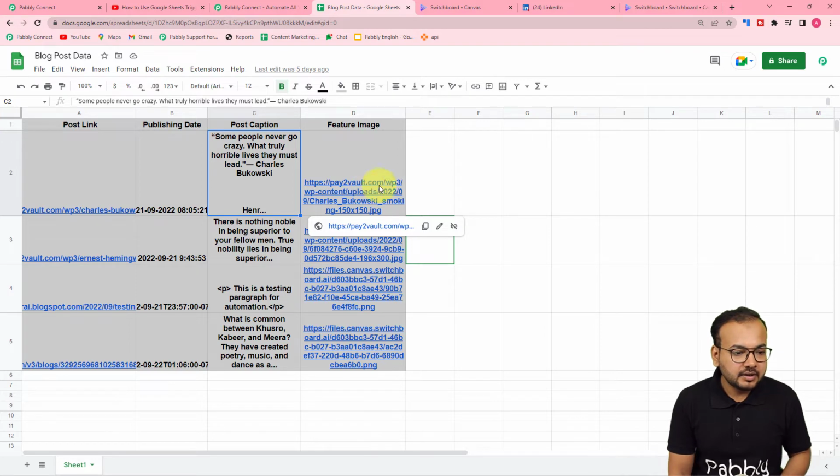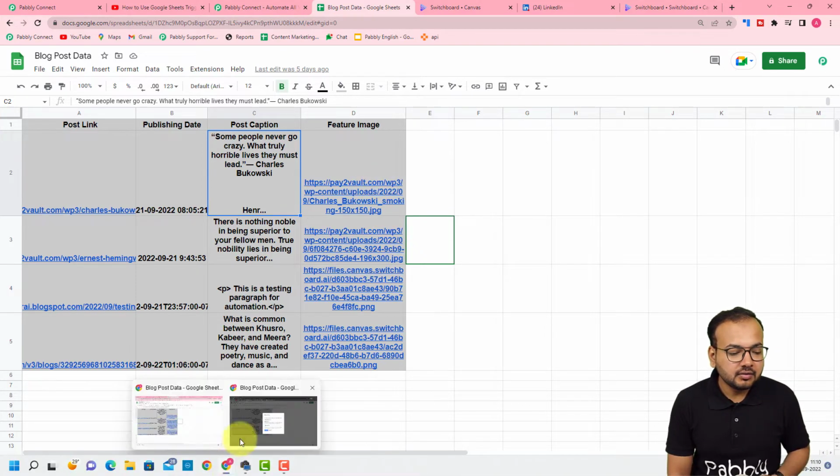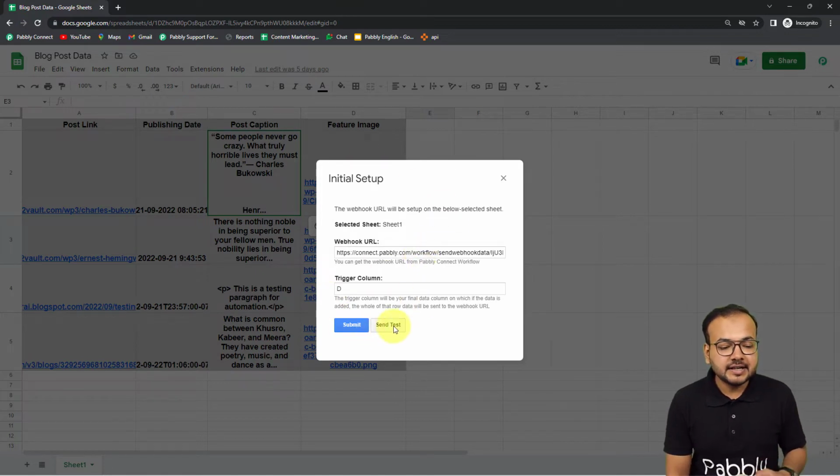Okay, so here I have opened this same spreadsheet in an incognito window because I'm using multiple Google accounts in the same browser. So if you are also using multiple Google accounts, you have to make the connection in a separate incognito window. Okay, so here you can see I'm under initial setup, and here we have this send test button. When I click on send test, the data of the first row that you have in your spreadsheet will be sent to your workflow as the test data.